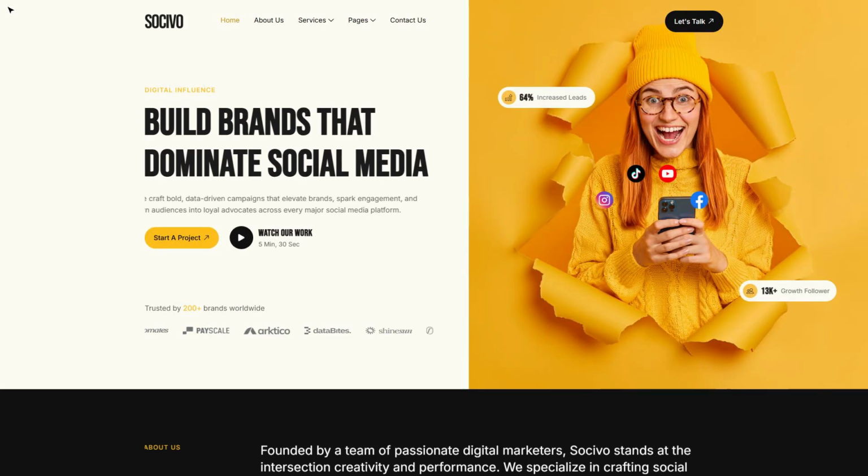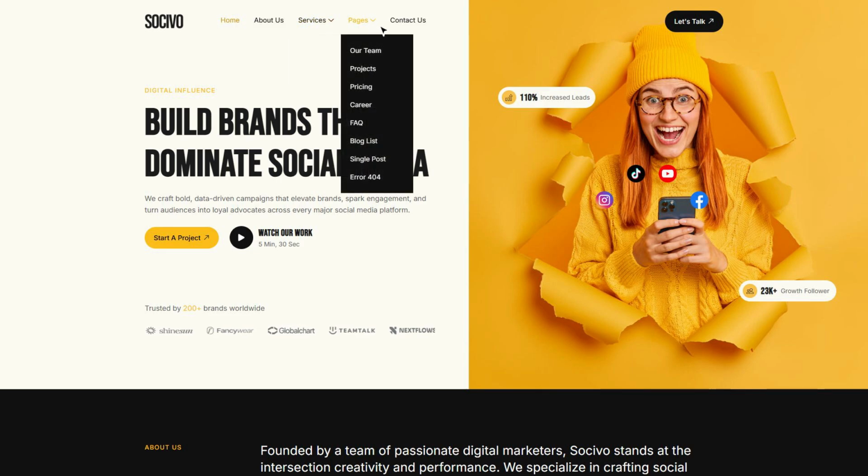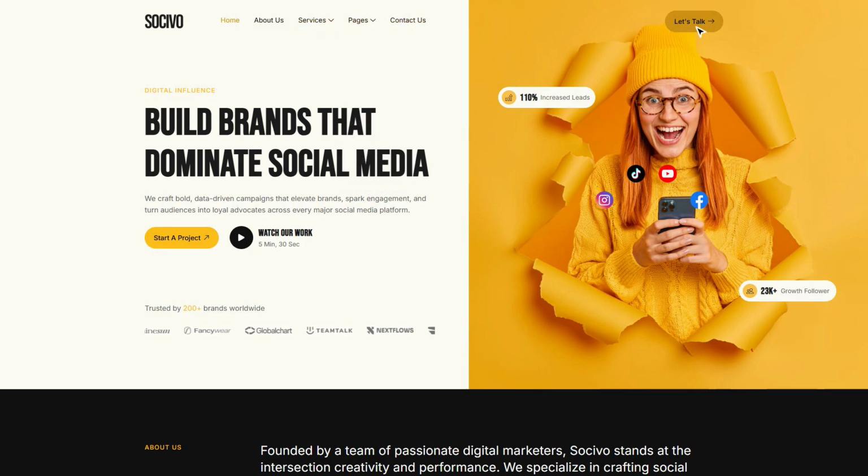Today, I'm reviewing Socivo, the social media marketing agency Elementor Template Kit. Socivo is designed specifically for social media agencies, digital marketers, and creative studios looking to create a vibrant, conversion-focused website with ease. Built on WordPress and compatible with the free version of Elementor, Socivo allows you to build a stunning online presence without any coding.